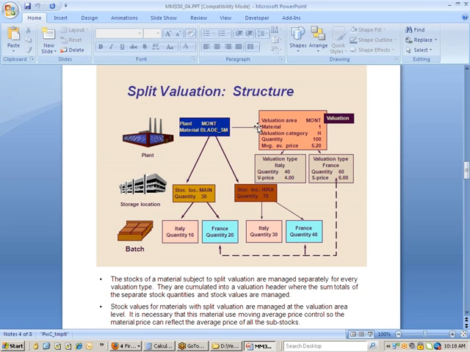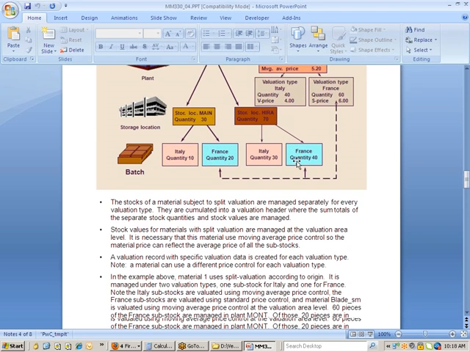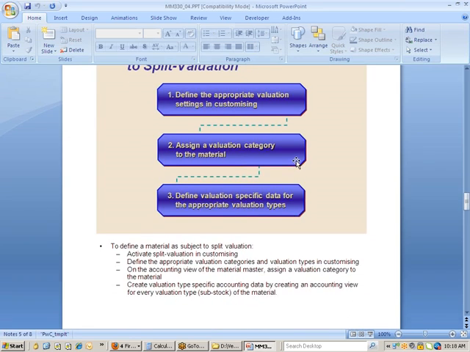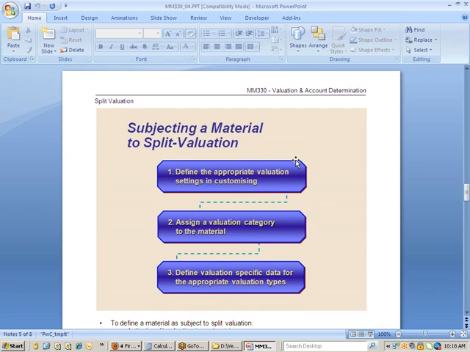Right? Then you see here, and also when we actually define the material, I'll explain the rest of the things. Okay, so let me define the process first, and then we will go with the previous slide. So what are the prerequisites that are required for the split valuation?